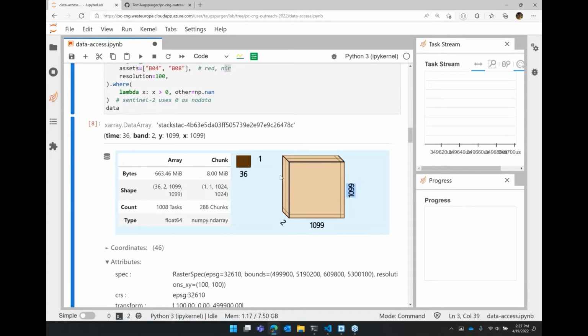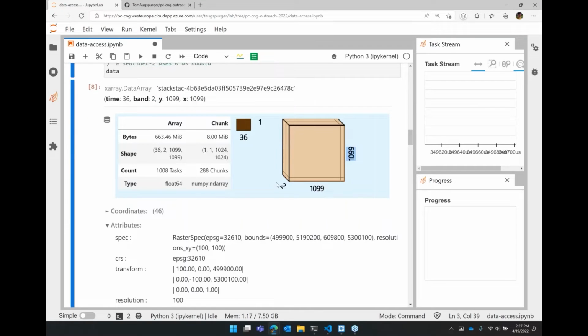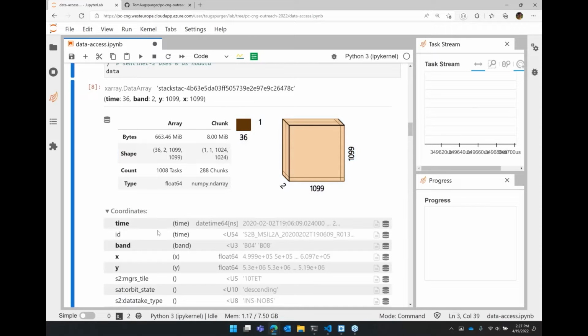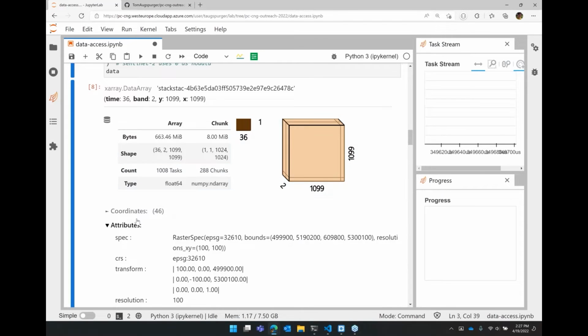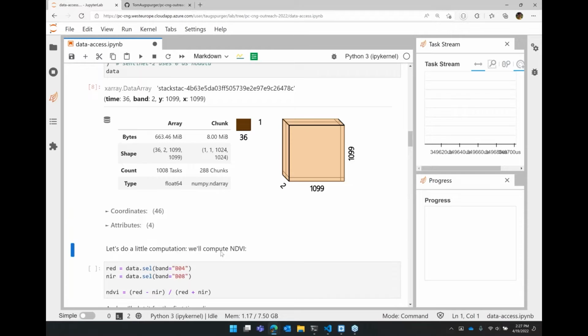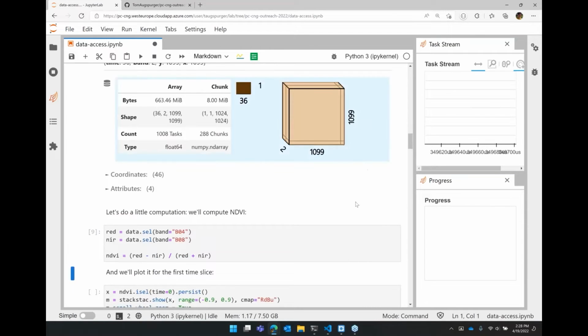It builds on top of NumPy and Dask, but the nice thing about Xarray is you have these coordinates, things like the time stamps for each one, band names, latitude, longitude in their native projection, things like that, and all the attributes that we get from STAC. So these go together very well.